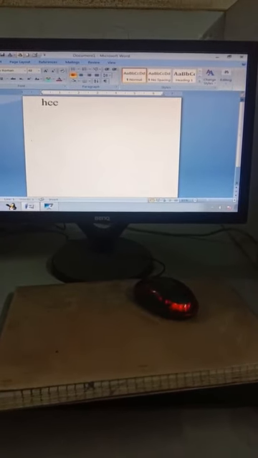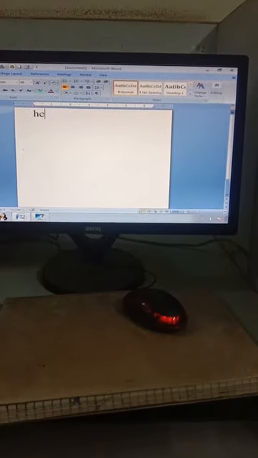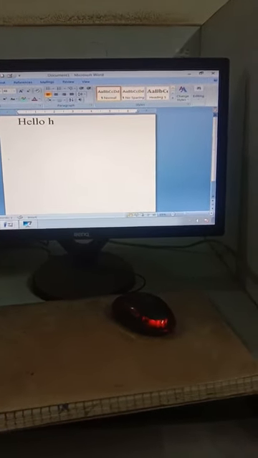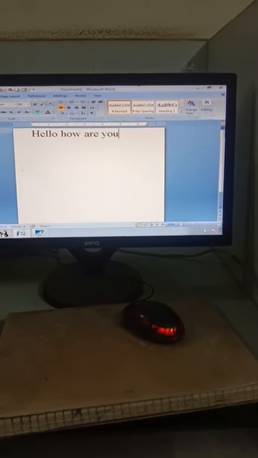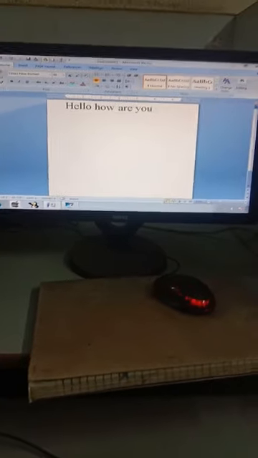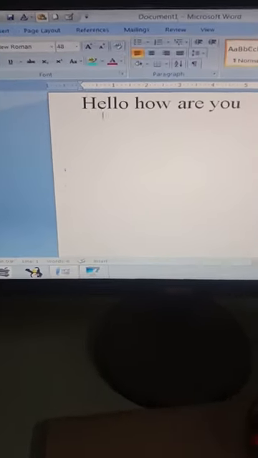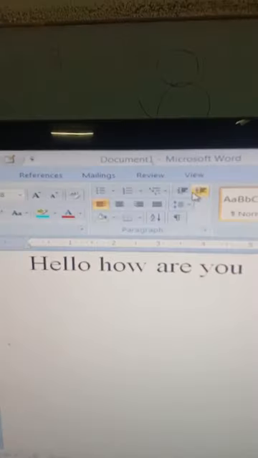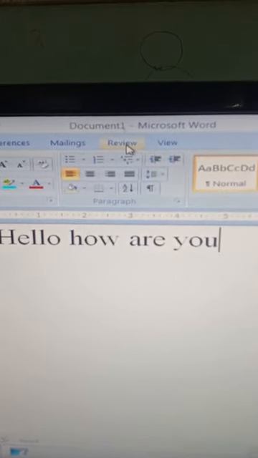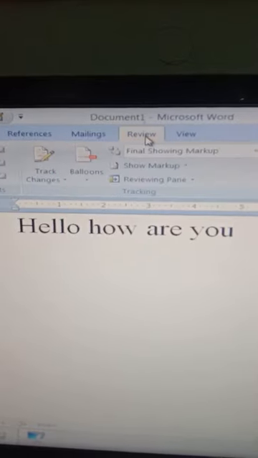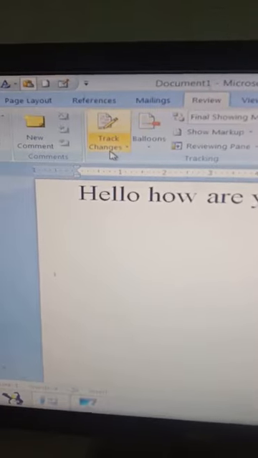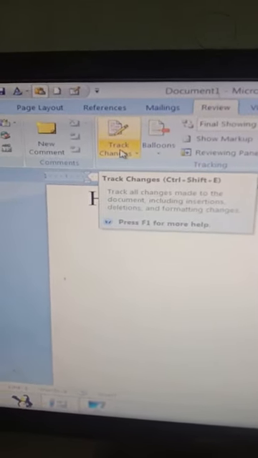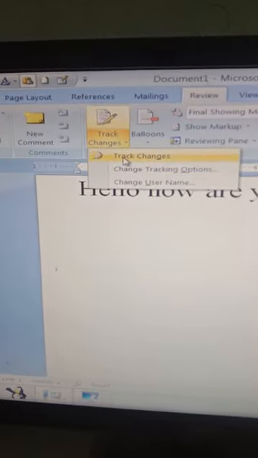Like suppose I have written this statement, hello, how are you? Now in order to perform the track change, first of all we will have to move to the review tab. Go to the review tab, left click over here. As soon as you left click over here, you will get the option of track change. Look over here, this is the track change.